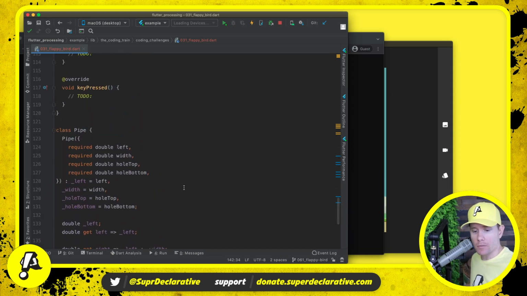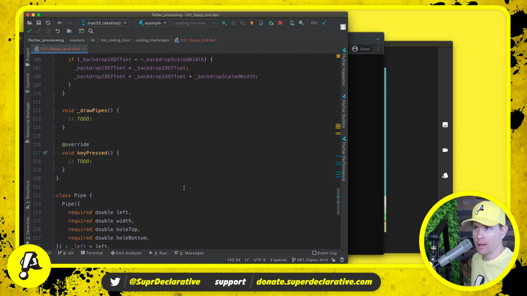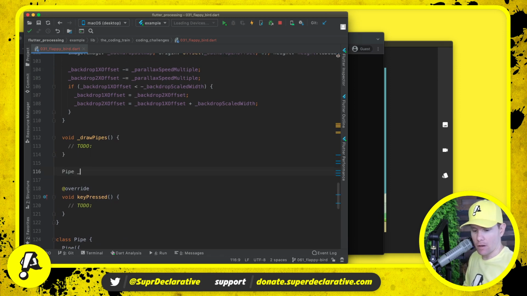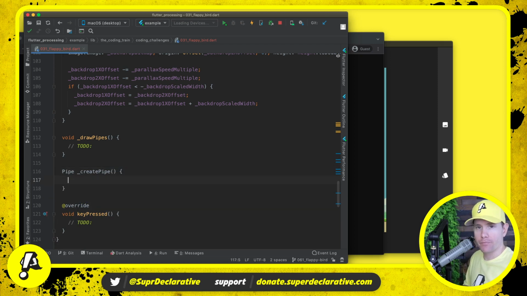Then the question becomes, well, two questions. One is, how do we generate pipes? And then two, how do we paint them? Let's create a method called createPipe. We know this needs to be semi-random. So let's create a random and then figure out what we're going to do with it.